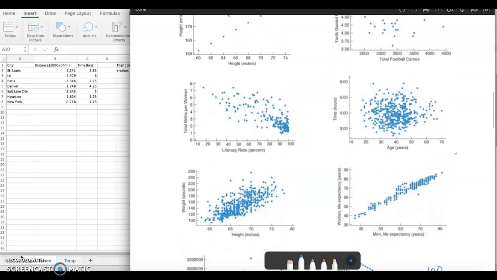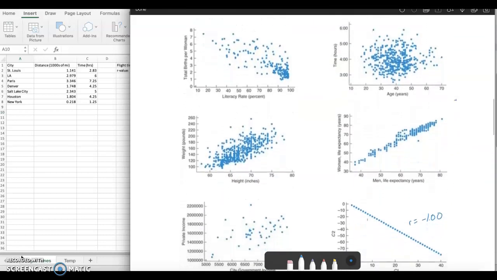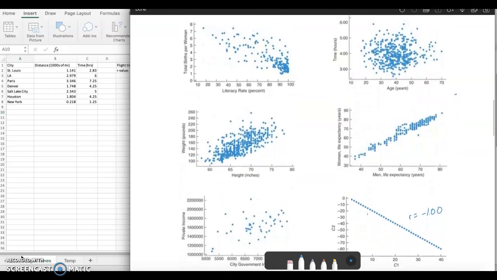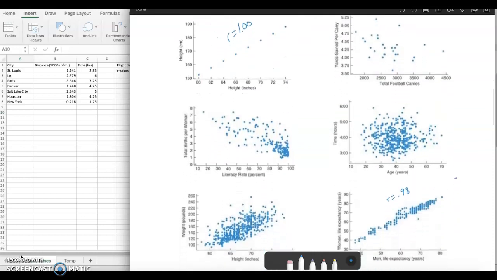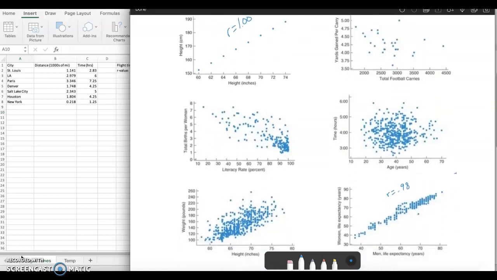So kind of looking around at what my other options are, I think that's going to be the men life expectancy versus women life expectancy. It's still in a positive direction. Those points are very clustered together, giving it an almost perfect trend. So 0.98, almost perfect. But not quite, right? There are a few points that scatter a little bit, so it brings it down just a bit.